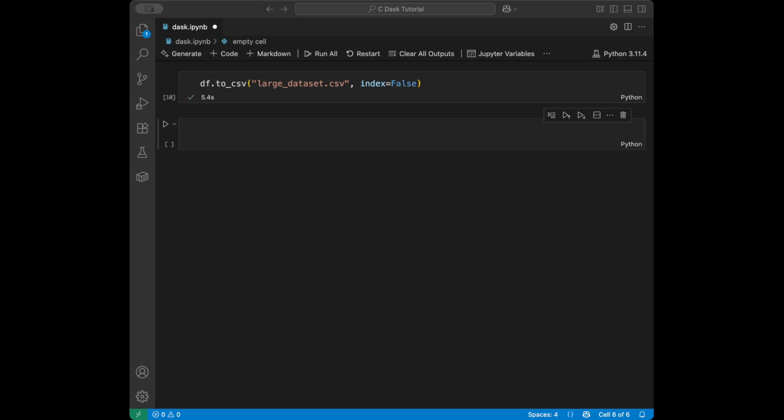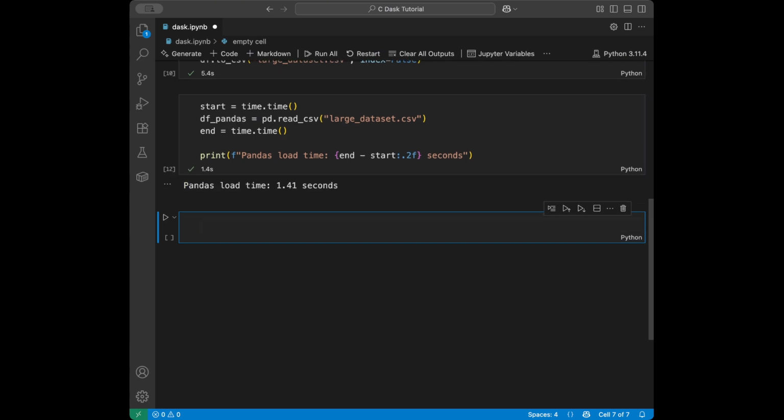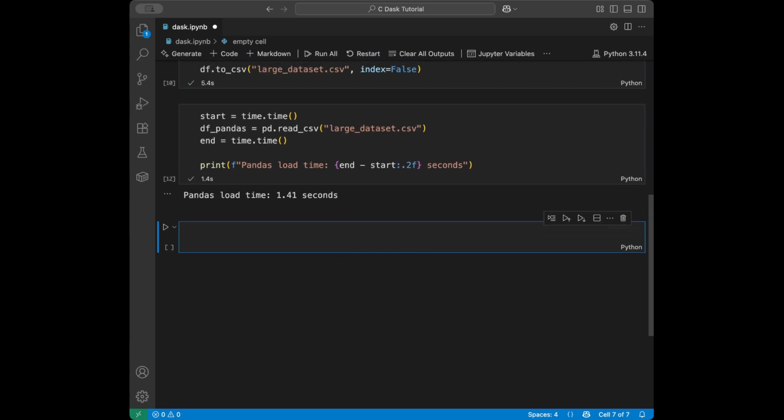Let's compare the times. So in the first place, I will say start, and I will use time.time. And next, I'm going to read this data using pandas. So I will say the pandas data frame is going to be pandas read_csv, the large dataset CSV file in here, like this. And at the end, I will say time.time. So we can say print pandas load time, end minus start, and float like this, seconds. And I'm going to make it run to see the result. Here we can see that it's 1.41 seconds.